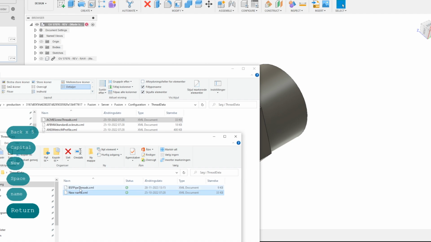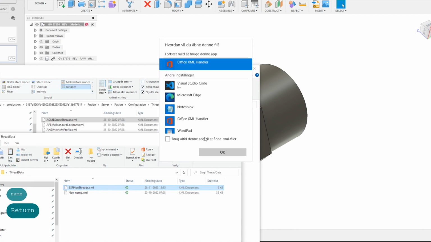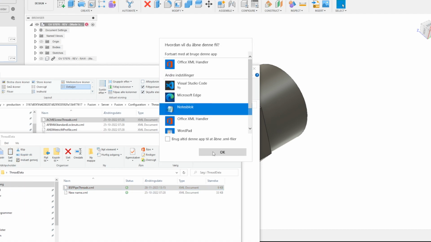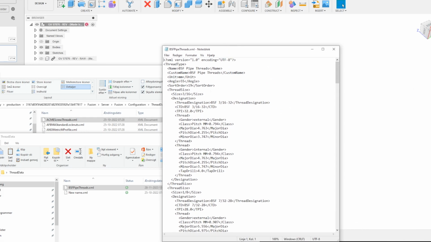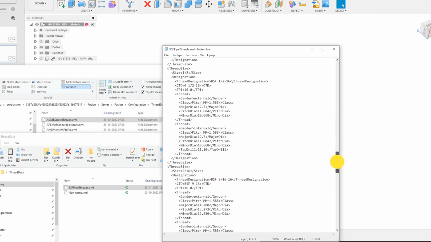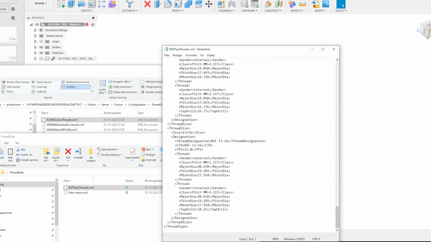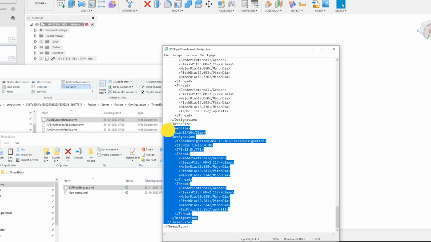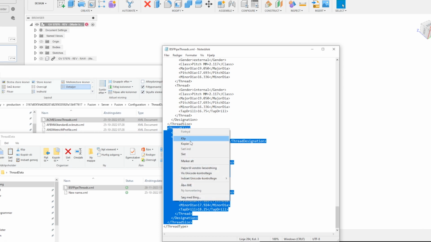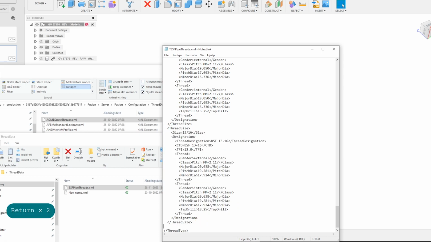Now double click on the file and open it with Notepad. At the top of the file you can see the angle type. Make sure that it is either 60 or 55 according to the thread you need to make. I'm going to scroll to the bottom of the file to insert one more thread size. You need to highlight from thread size to thread size, then copy and paste it.